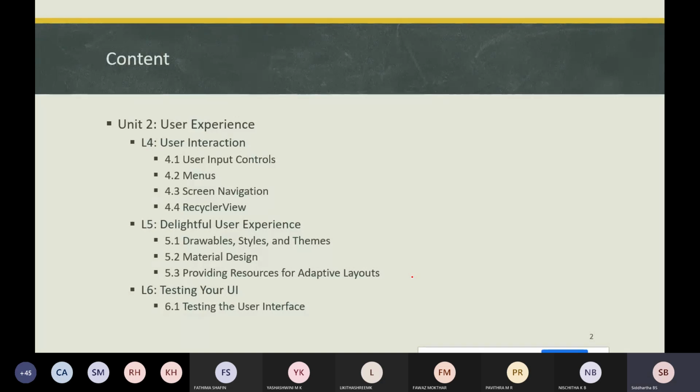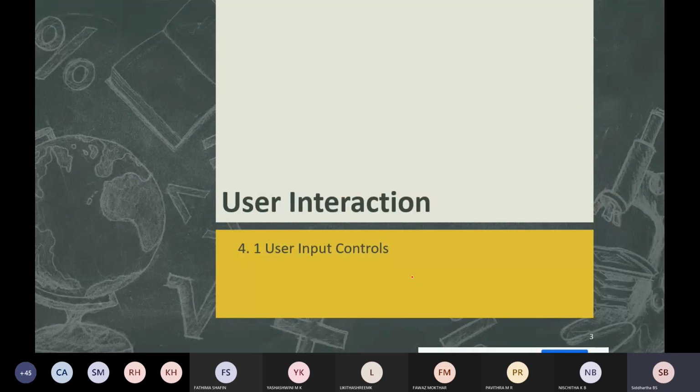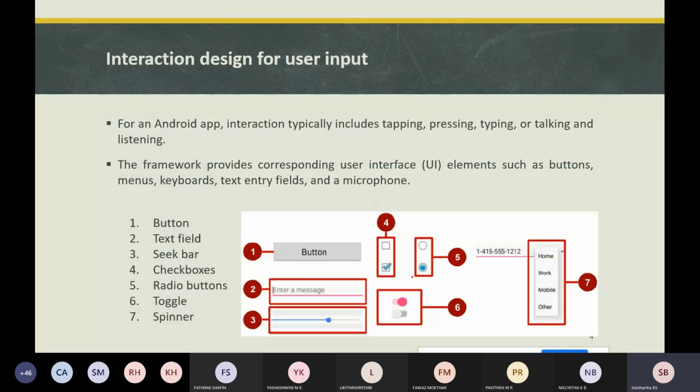So let's come to the first chapter, user interaction. Within that we'll be learning first user input controls. So what are all the user input controls? See, the user will interact with your applications, where in those applications there may be a button or a text field where the user wants to enter a field. So for an Android app, interaction typically includes, if he presses a button, it's a tapping, pressing, typing, talking, listening. So many things the user will interact with in an Android application.